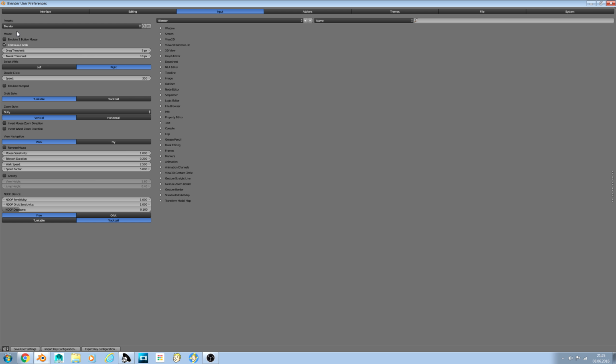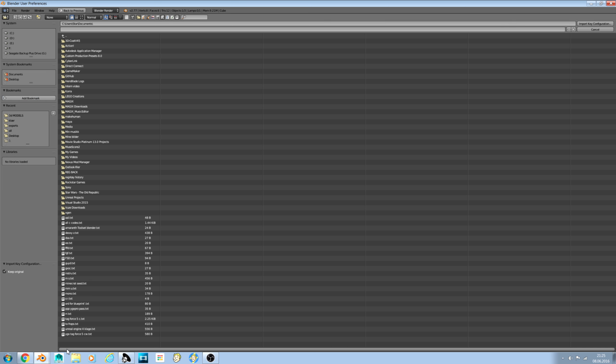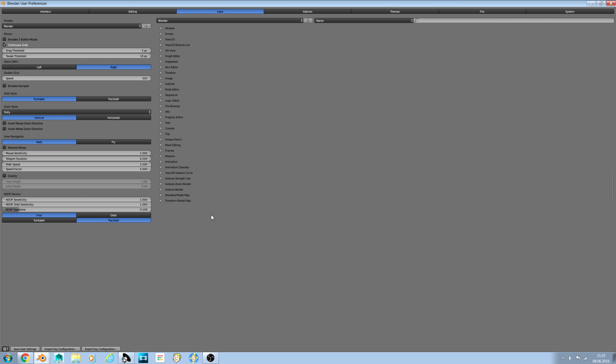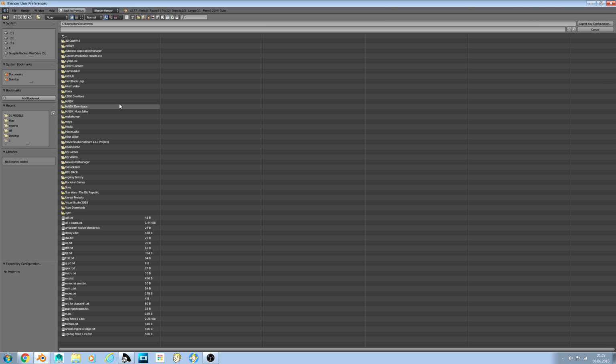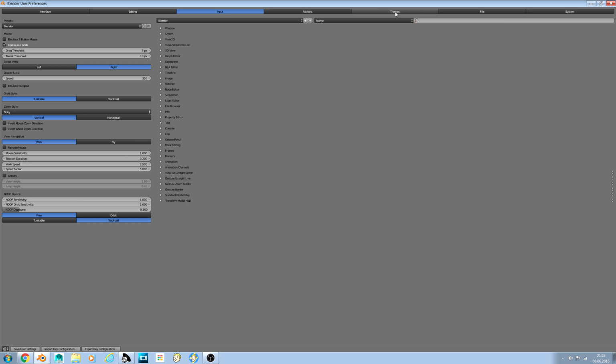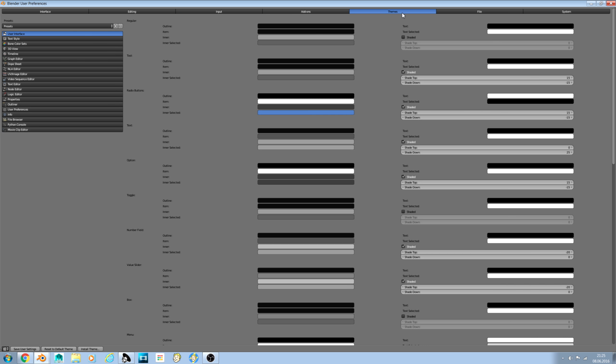When you find the one that you will use, you can click save here. You can even import keys, and then you're using a txt file. So I believe you can take it from Maya or 3ds Max and just import it to this. You can even export this to another file. That's very awesome. The next one is themes.